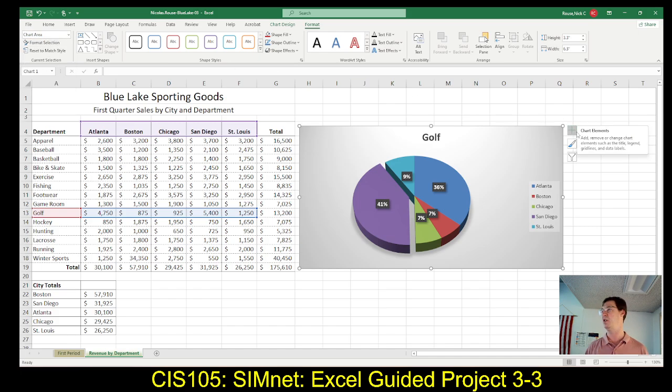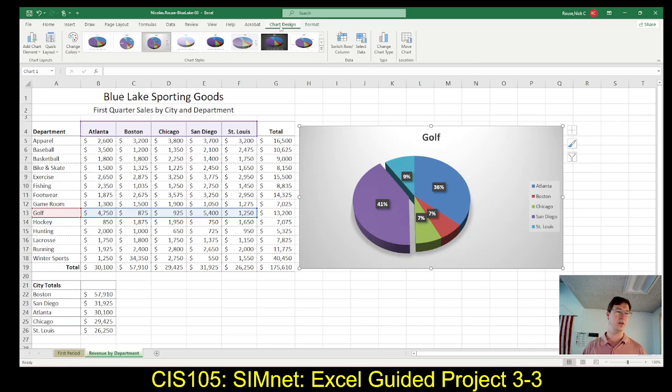Oh, what tab are you all on right now? Sorry, what tab were we on? Home? Chart design. Oh, you were all on? Okay, so we're still on chart design? Okay. All right, here we go.